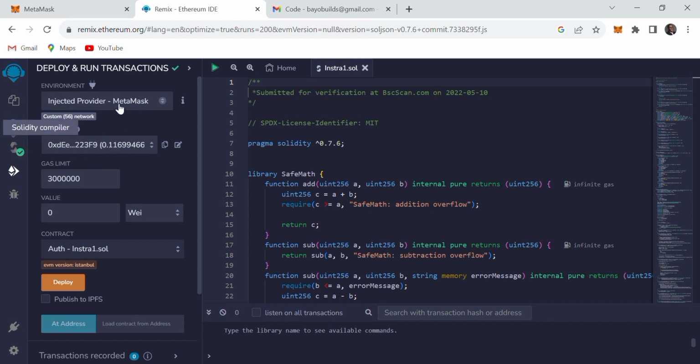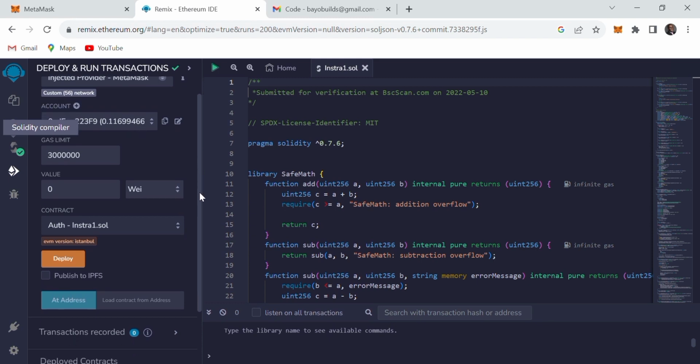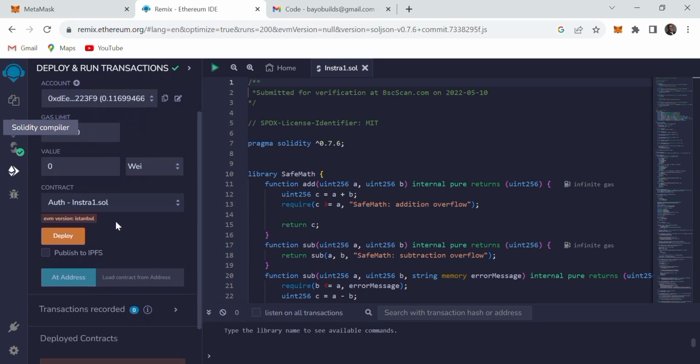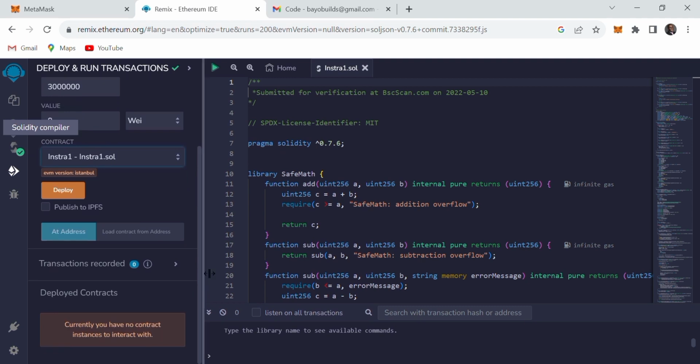We've clicked on injected Web3. We've clicked on this. So we also want to check that everything is highlighted. Now it's saying here "off." We don't want it to show off. We want it to show the instra, this one that has .sol. That's what we want it to do. Okay, so we want to be sure that everything is set. Currently you have no contract instances.